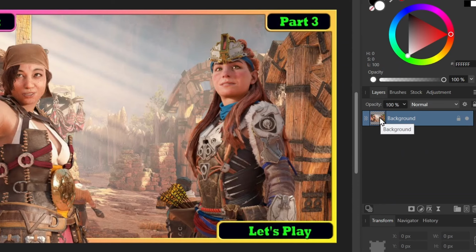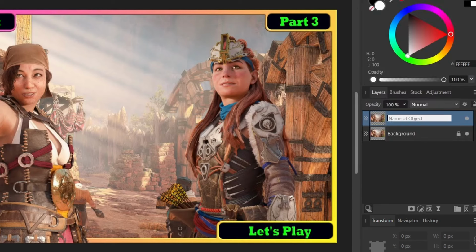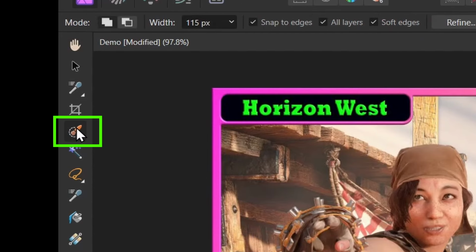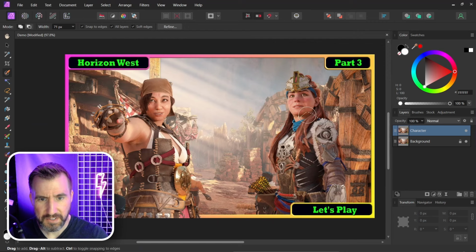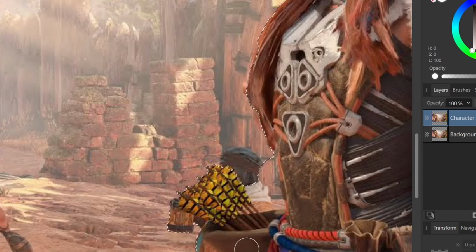So what I'll do is I'll duplicate this layer. I'll just right click, duplicate. I'll call this one character. What I'll do is I'll use the selection brush here. And then I'll select the character. I'll just select around her here. I'll use the brackets to adjust the size. Doesn't need to be the best selection ever. We'll be able to modify it later.